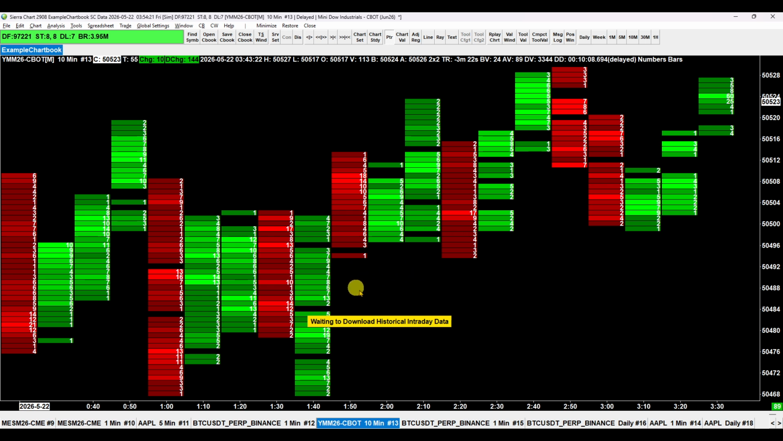If you use custom studies or an automated strategy, apply them now because the backtest references whatever is on this chart. Next, look at the top of the screen for the Trade menu.